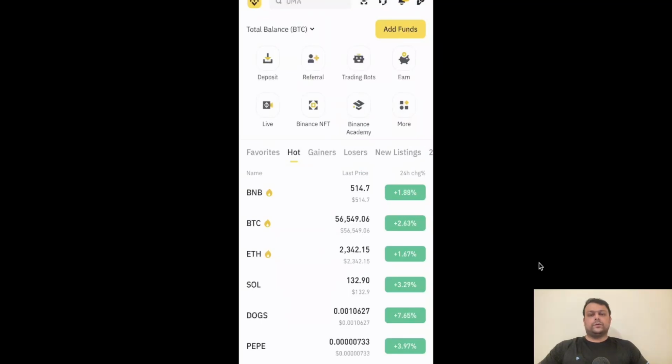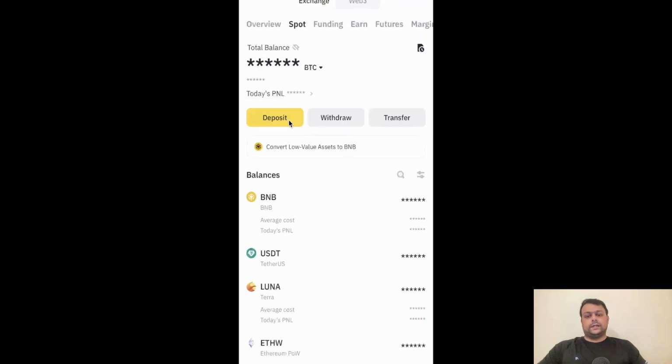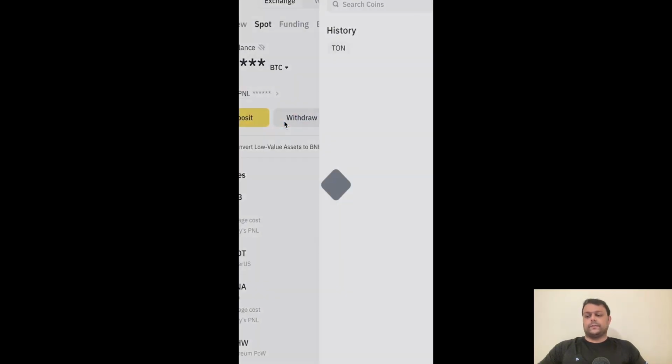Hi friends, in this video I am going to show you how you can deposit TON from Bybit to Binance. So once you are logged in on the Binance app on your mobile phone, simply go ahead and click on wallets at the bottom right and then go ahead and click on deposit.